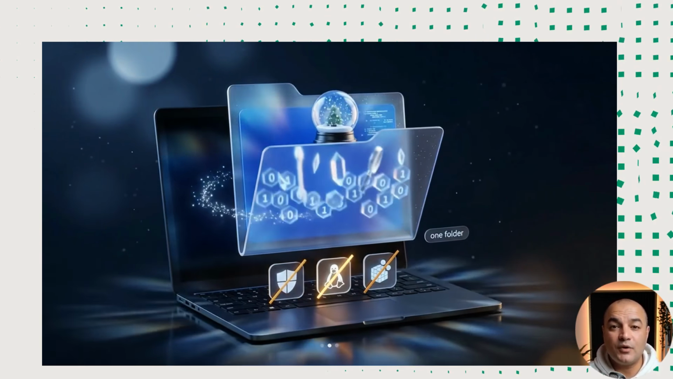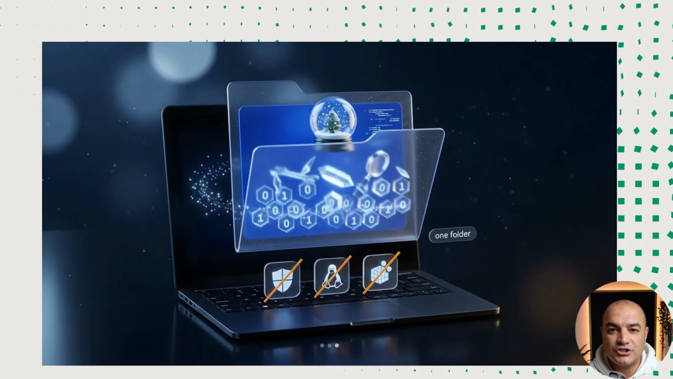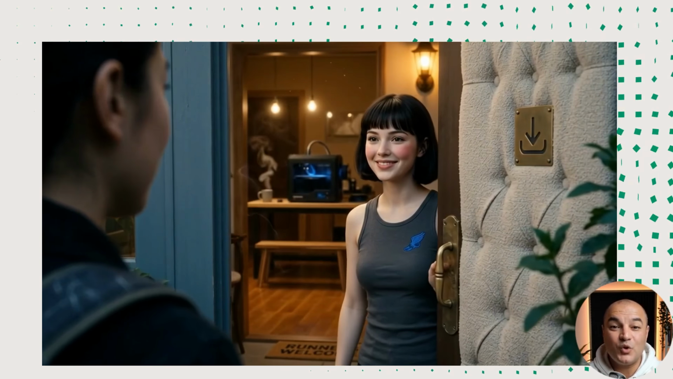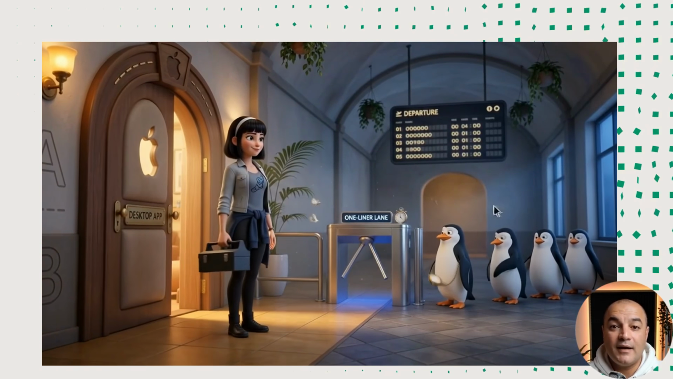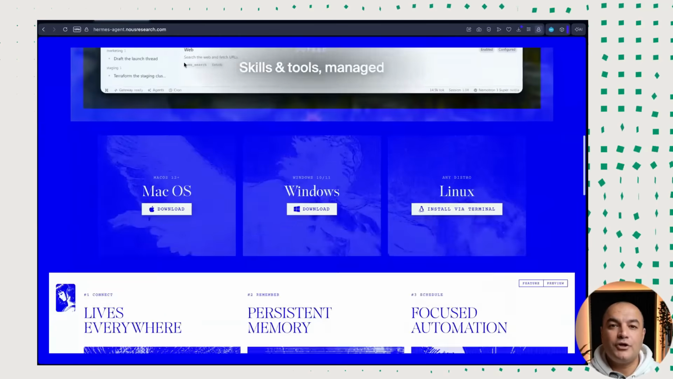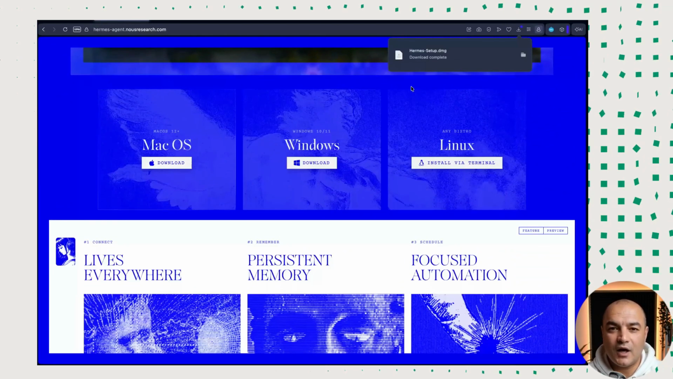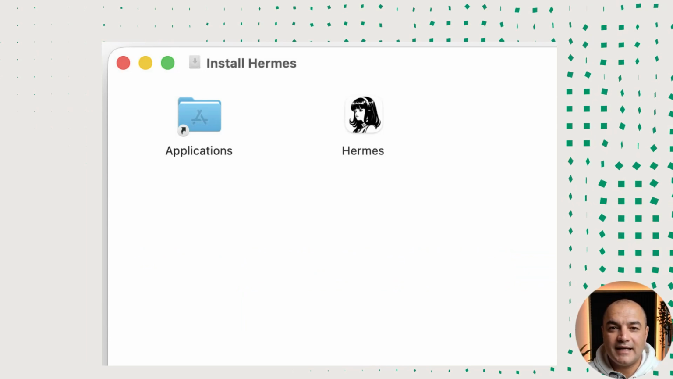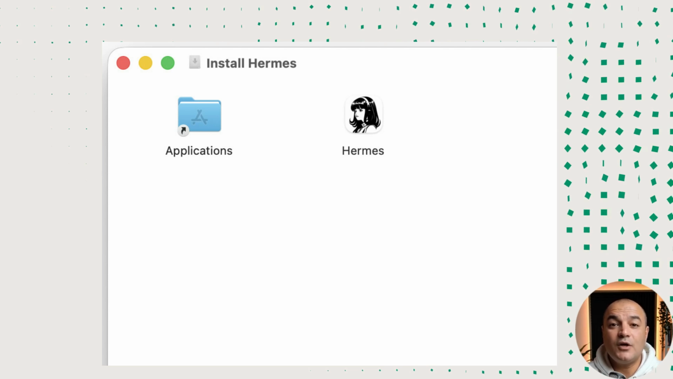Heads up Windows people, no admin rights, no WSL, no registry touches. The whole thing lands in one folder. We're going through door A first, then the Windows one-liner which works identically on Linux. Go to the official site, hermesagent.newsresearch.com. Hit download. You'll get a DMG on Mac and EXE on Windows. Open it. One button. Install Hermes.